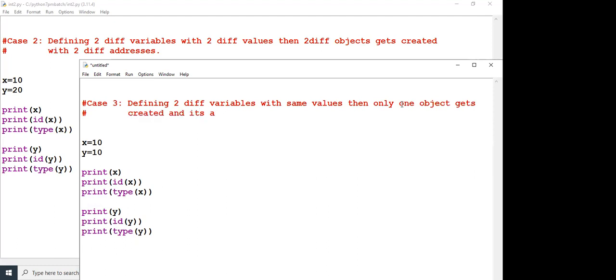And its address is returned to both the variables. x is 10, y is 10. Everyone try to answer: address of x and address of y, is it same or different? Same, sir. It should be the same, right? It must be the same.